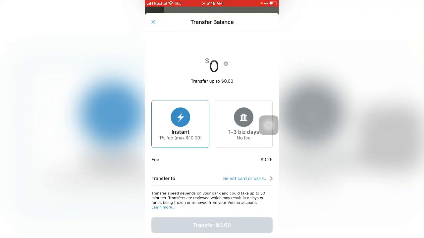So select a card or bank. My bank is not supported to cash in money, but my card will be, but I don't have any money on my card. I have just $1 on my card. So guys, when you click on instant transfer and the money is there, just click on transfer. Where you see transfer $0.00, it will show the actual amount that you're about to transfer to your bank.